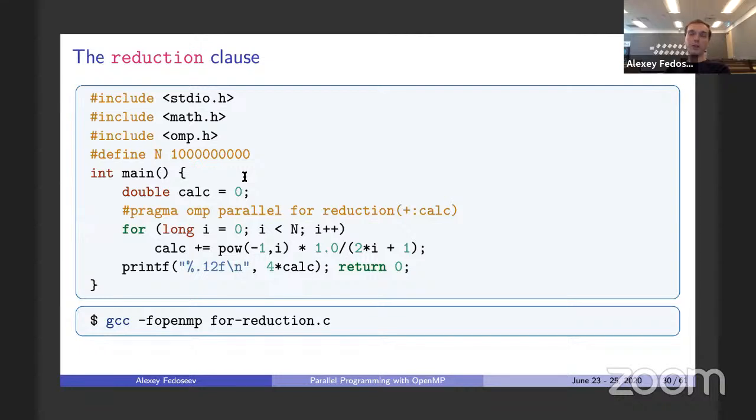So let's say here I have a code where you need to calculate some sum, a summation, and I'm simply accumulating in the variable calc. How do I do that? Well, pragma omp parallel for parallelizes the for loop. And then I have a reduction clause that specifies that I would like to only let one thread at a time update my calc values. And the update is atomic.